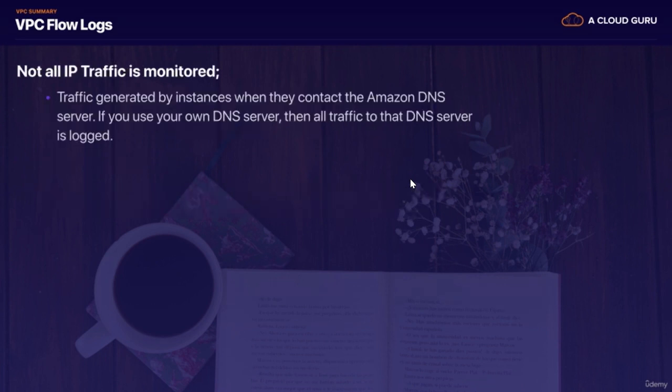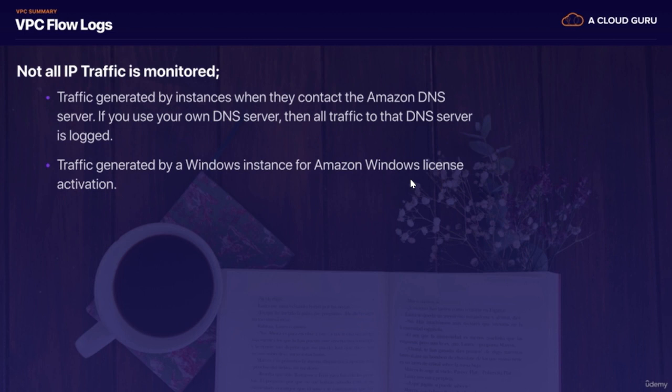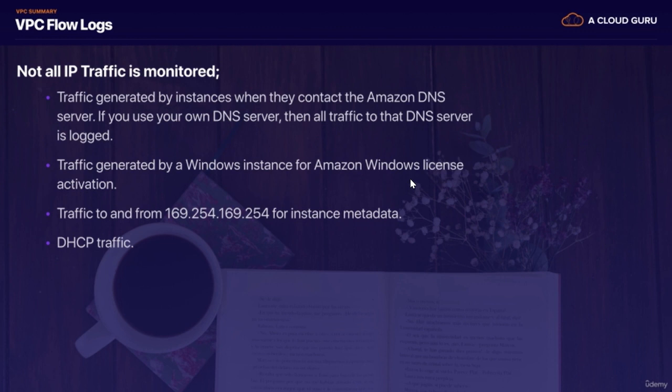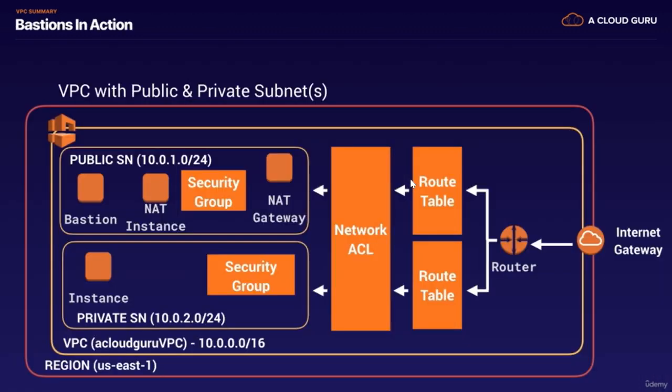Remember that not all IP traffic is monitored with flow logs, so traffic generated by instances when they contact the Amazon DNS server is not going to be logged. If you use your own DNS server, however, then all traffic to that DNS server is going to be logged. Traffic generated by a Windows instance for Amazon Windows license activation is not going to be monitored. Traffic to and from 169.254.169.254 for your instance metadata and user data is not going to be monitored. DHCP traffic is not going to be monitored as well. And traffic to the reserved IP addresses for the default VPC router will not be monitored as well.